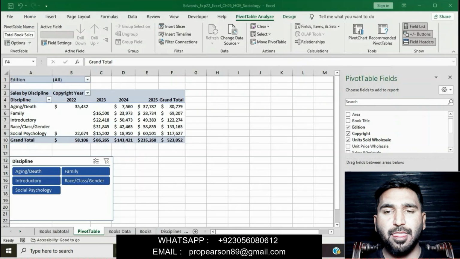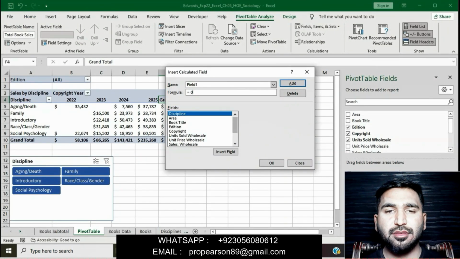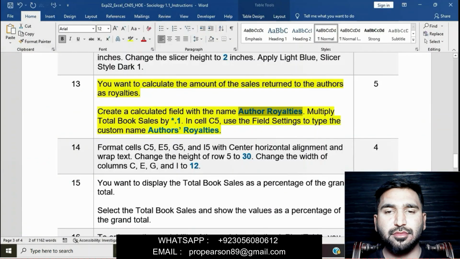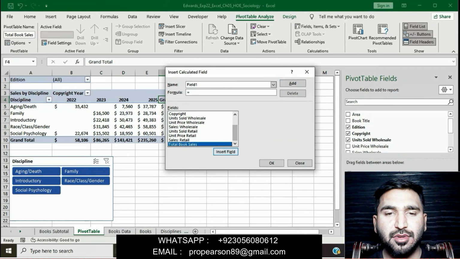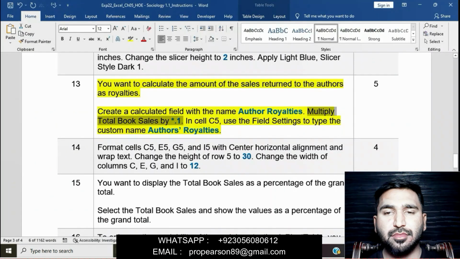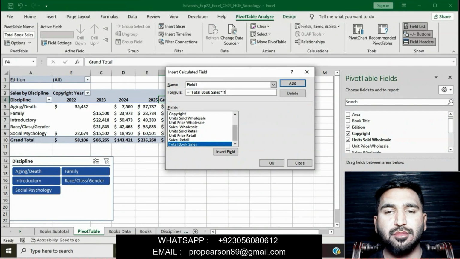You can change the name to Author Royalties. Multiply the total book sales by 1. Here is the formula: total book sales multiplied by 1, with the custom name Author's Royalties.